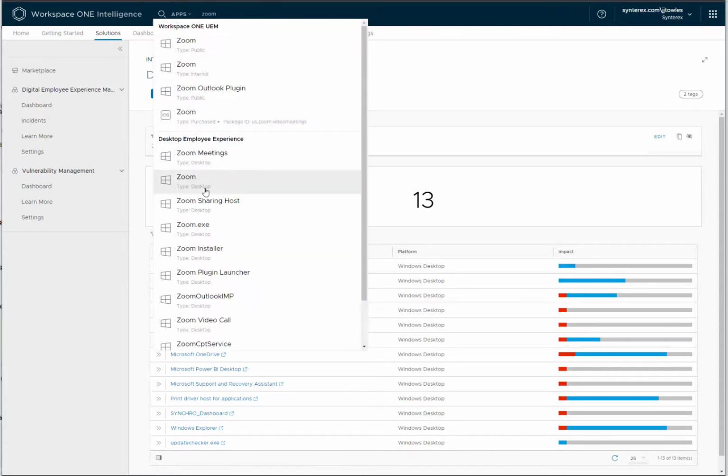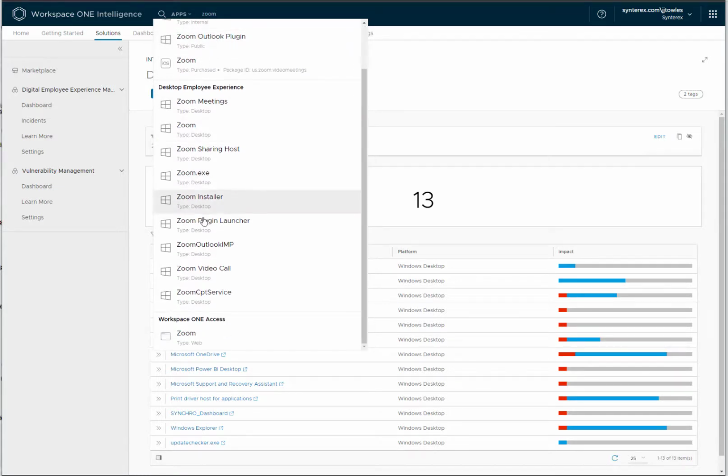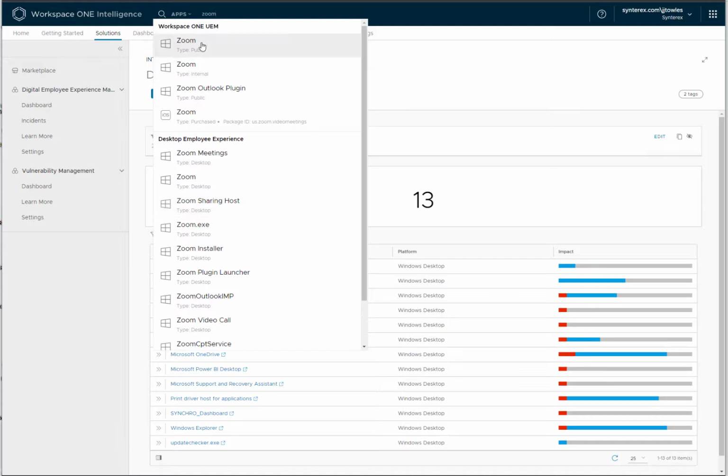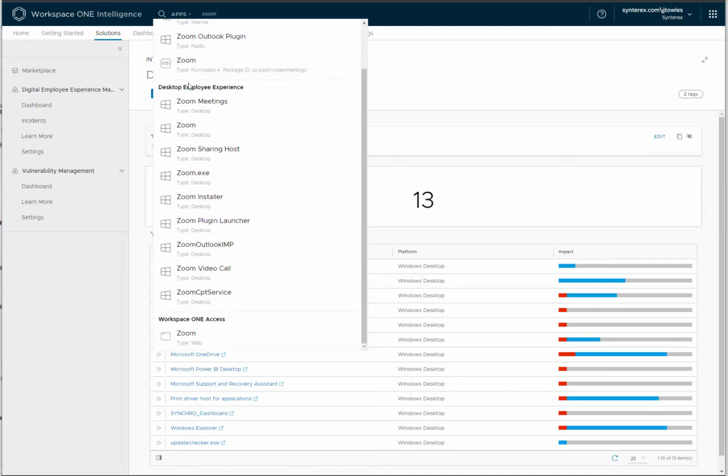So you can see here, it shows all different types of stuff. And you can look at it wherever you want to look at it, right? You can see it's finding NX, it's finding Workspace 1 UEM. So we're going to look at DEEM, the Zoom desktop experience. It's collecting all the different apps that you might see in here.